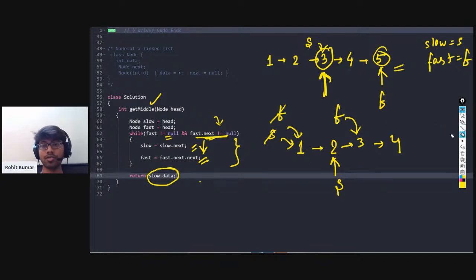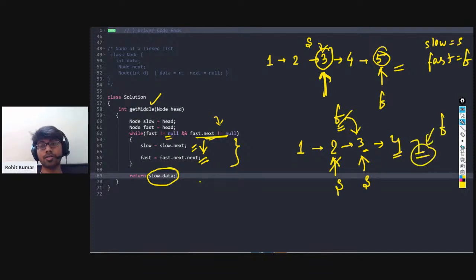Great. Let me erase this portion. Now you need to focus what is going to happen. You check fast not equals to null. That's great. 3 is not equals to null. Fast dot next is also not equals to null. So what you do? You come inside because fast dot next is 4, right? You go inside and you make slow point to here, and fast now points to this null, right? This null is pointed by fast.